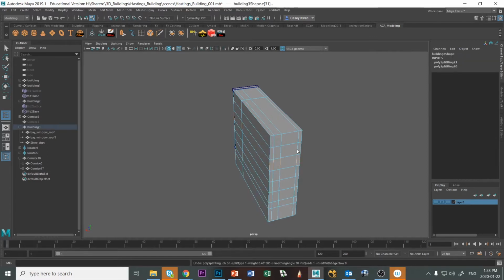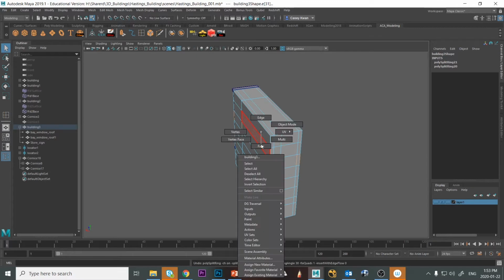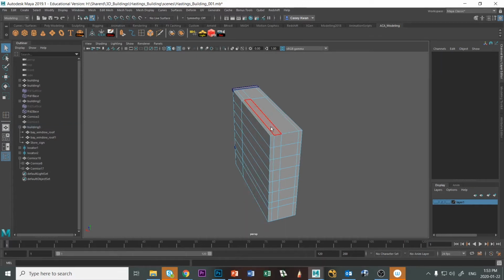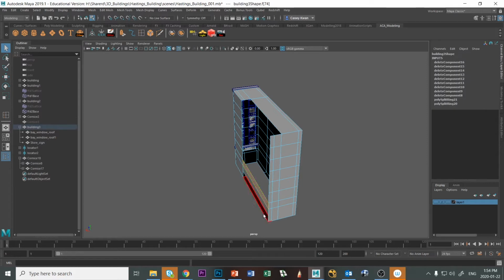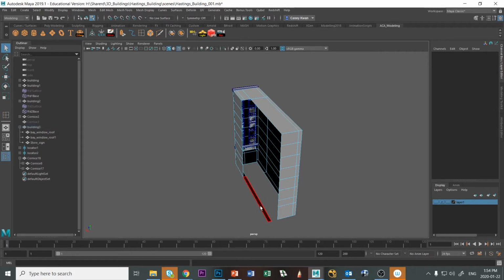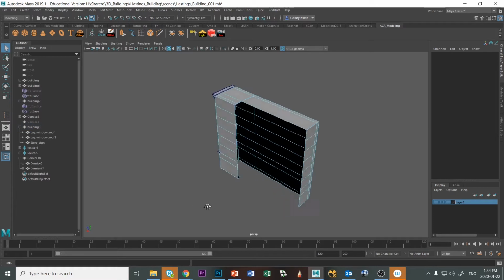Whoops, we're still in add edge loop mode. So we can go in here and we can delete all these faces. And what we're going to want to do is build those faces back. There's a couple ways we can do it. Easiest way is just to put in some more cubes. So I'm just selecting faces. Actually, I'll hold shift and select these all together. Delete, delete.